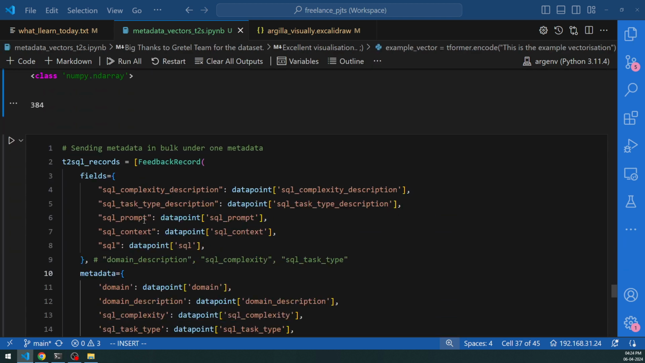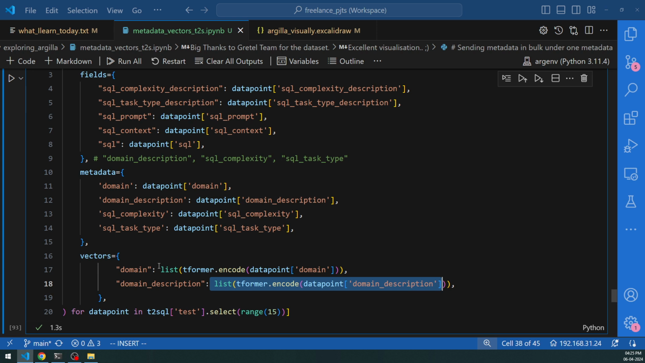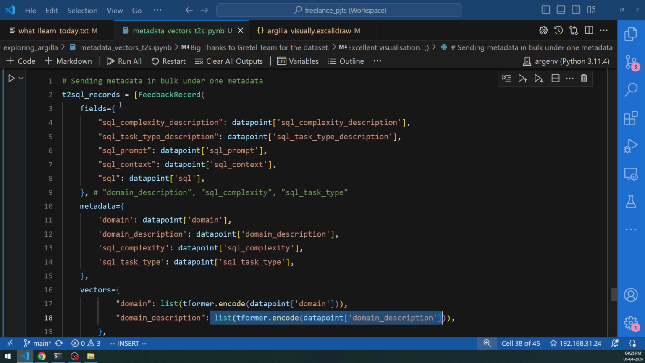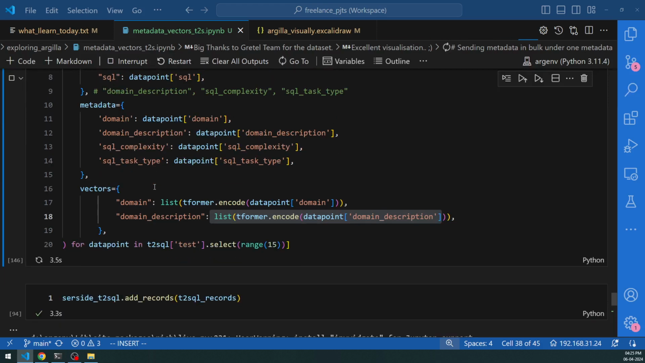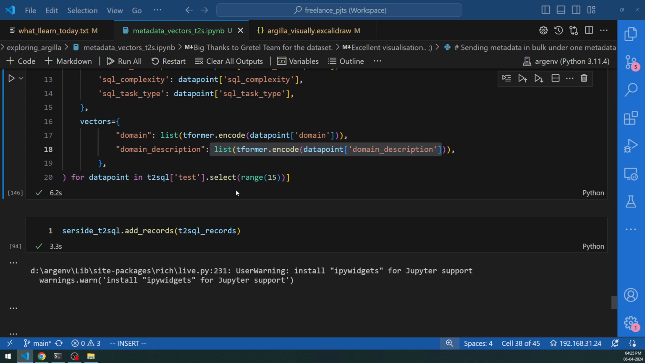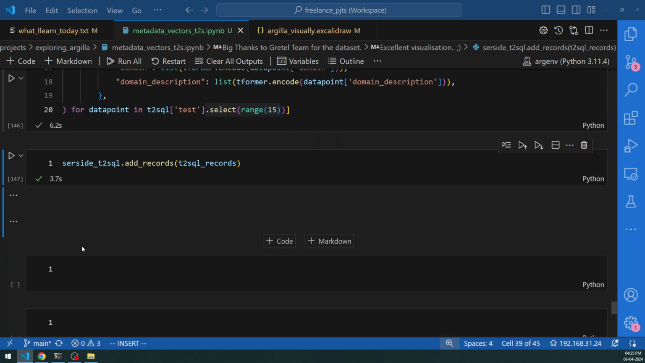What we are going to do next is manually create the vectors. This is what I was talking about. Now you will be in complete control: what you are pushing into the feedback record will be known to you, and you can control it with clarity. So you don't need to worry that something might blow up. Since this has only the 15 records that I've selected, I'm going to execute this right now. This is added to the Argilla server, which went through without any complaint.